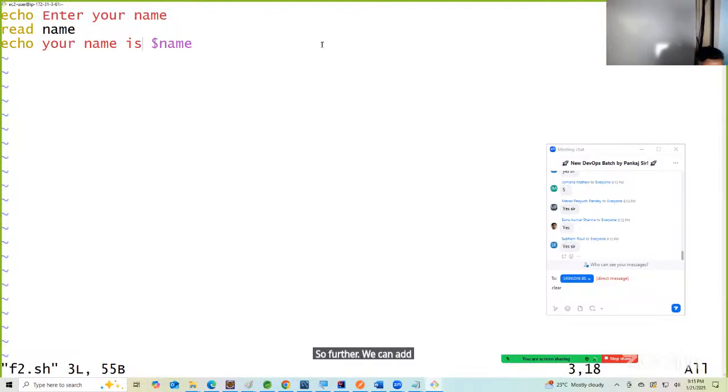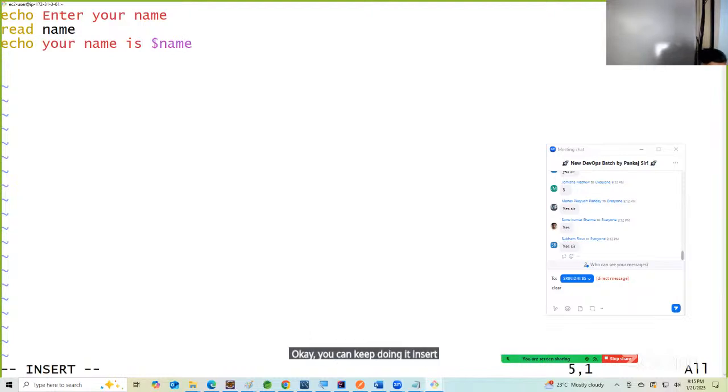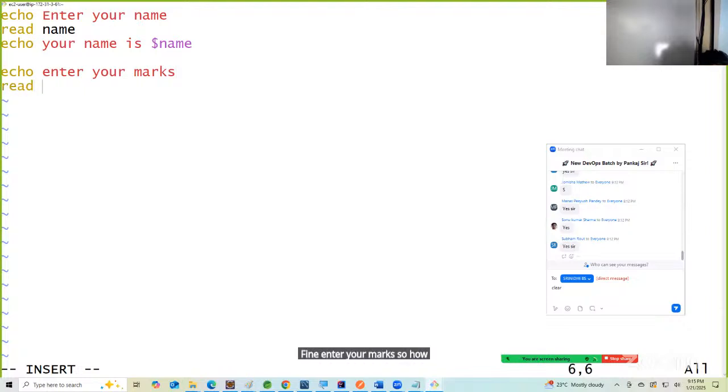Now let's say you want to add more data to it, you can keep doing it. Insert, and then you can add here echo, enter your marks. Fine, enter your marks. So how do we read that? Read into the variable marks.